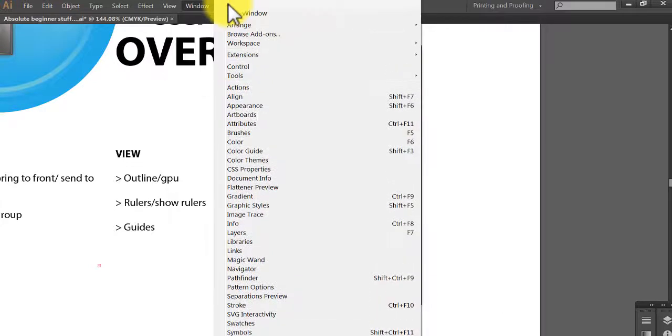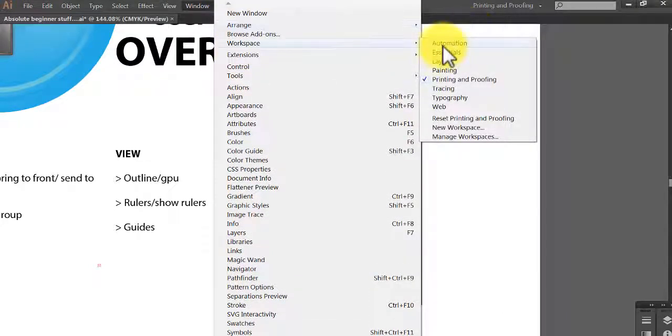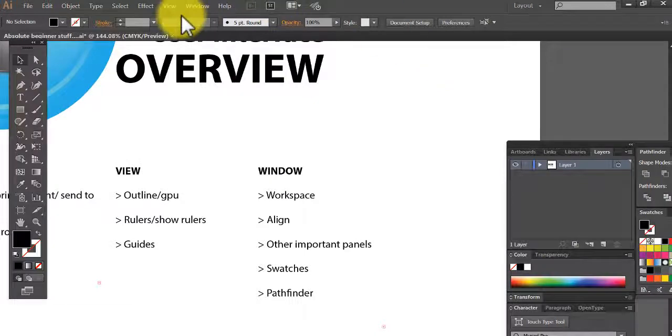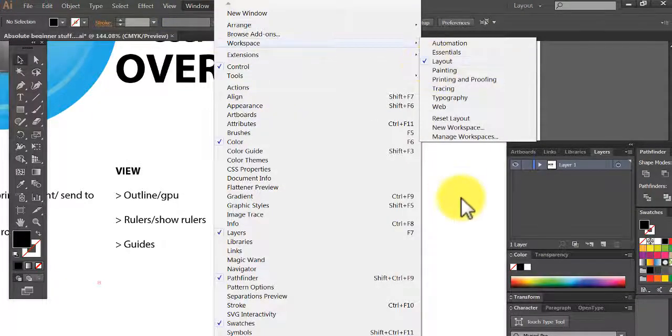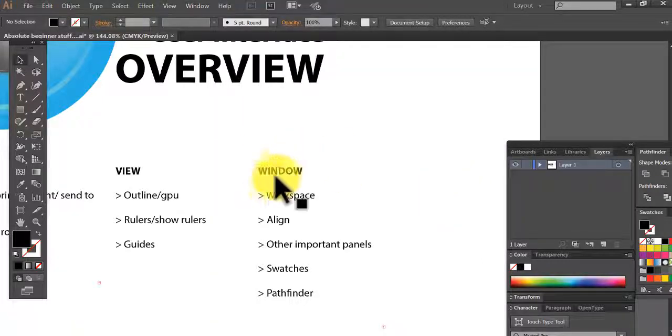So I come back up here to Workspace and have a look there. And I might use one of these. If I was working in layout, I'd stick here. If I'm trying to paint, I'd be here. If I was using typography, I might be up here. Okay, so I'm just going to leave it on layout. Windows, Workspace, layout. Leave it on layout. So that's that there. So we've got the Windows, so we've got the Workspace.